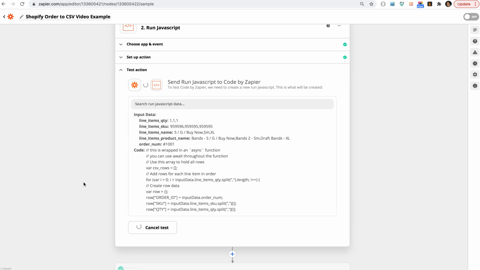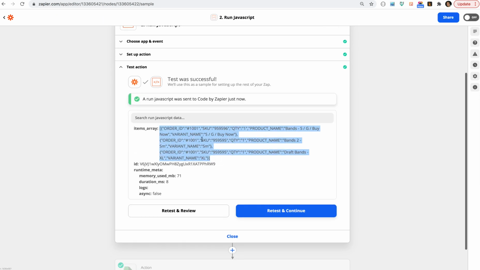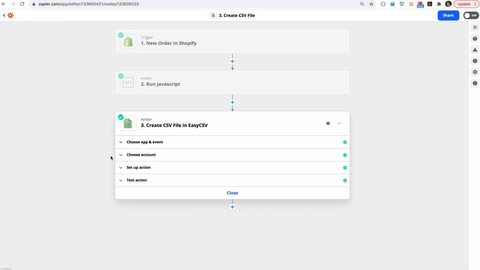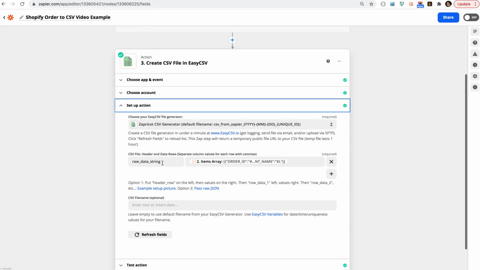We'll retest. And what you see here is you get that array. So this actually has 3 items in it, right? Here's 1 item. Cool. So then on the EasyCSV part, you select your EasyCSV, you select your generator. On EasyCSV, you can say, okay, I want to send it via email, upload via SFTP. So go to EasyCSV and say where you want the final file to go.